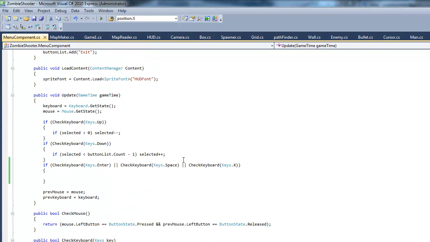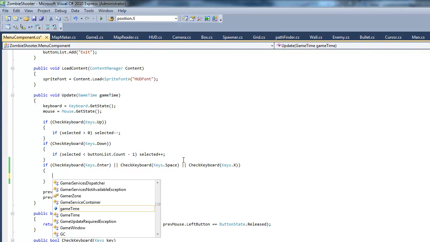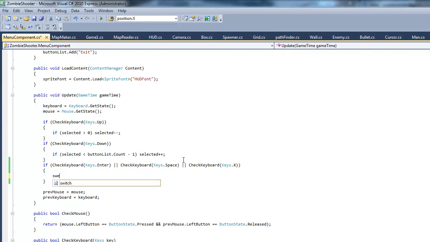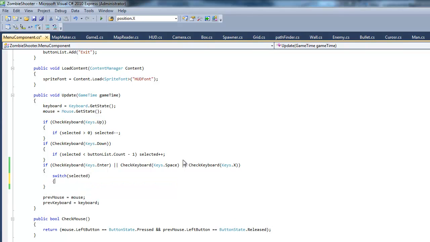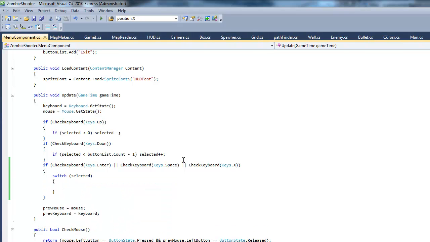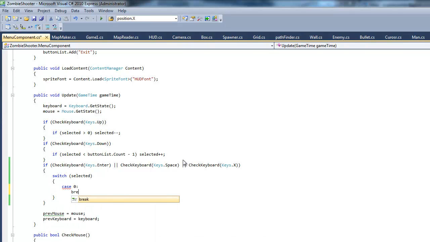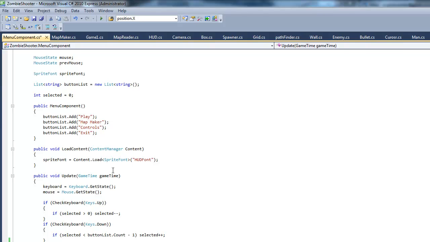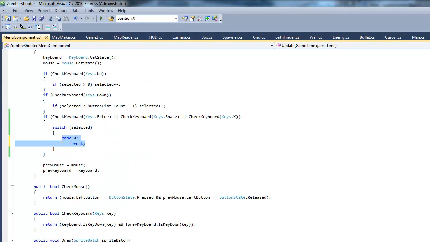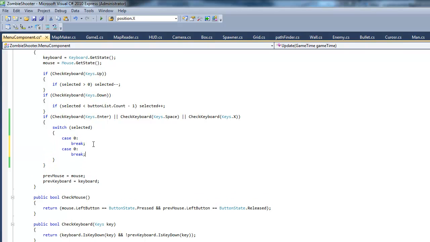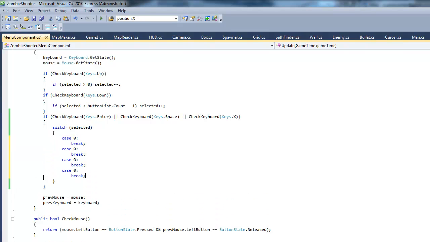So once we have that, we want to change the game state depending on what is selected. So we're going to create a switch case statement, and we're going to base it off the selected variable. The first case is case 0, and we're just going to make as many cases as there are buttons. So there's 4, so there should be 4 cases: case 0, case 1, case 2, case 3.